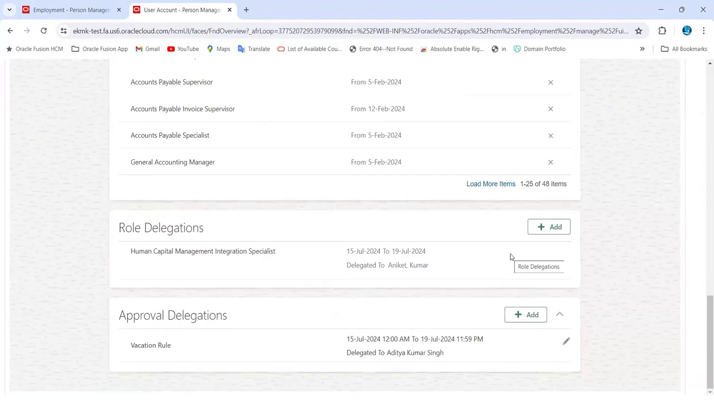Whenever a concerned manager or a particular person goes on a vacation, we can do role delegation and approval delegation. An important 5-star market concept.